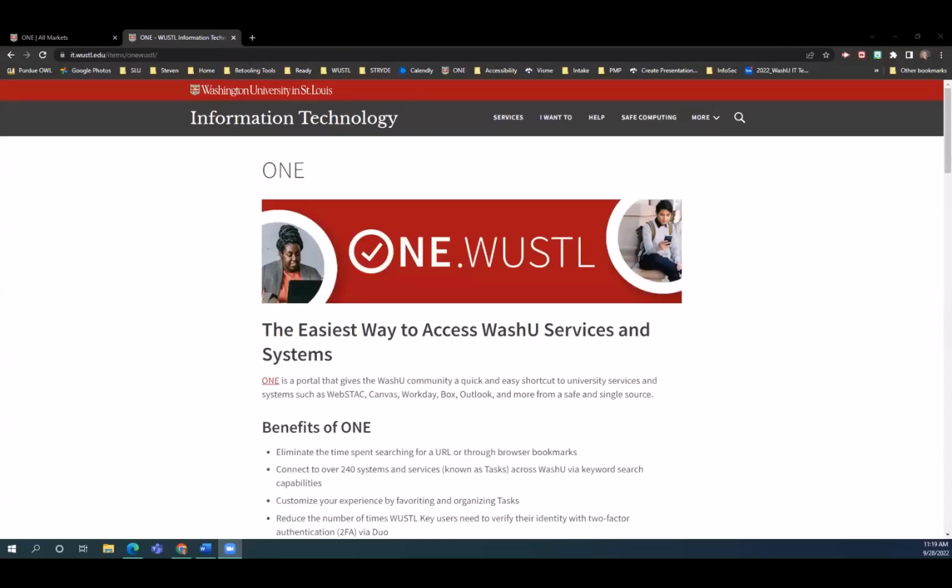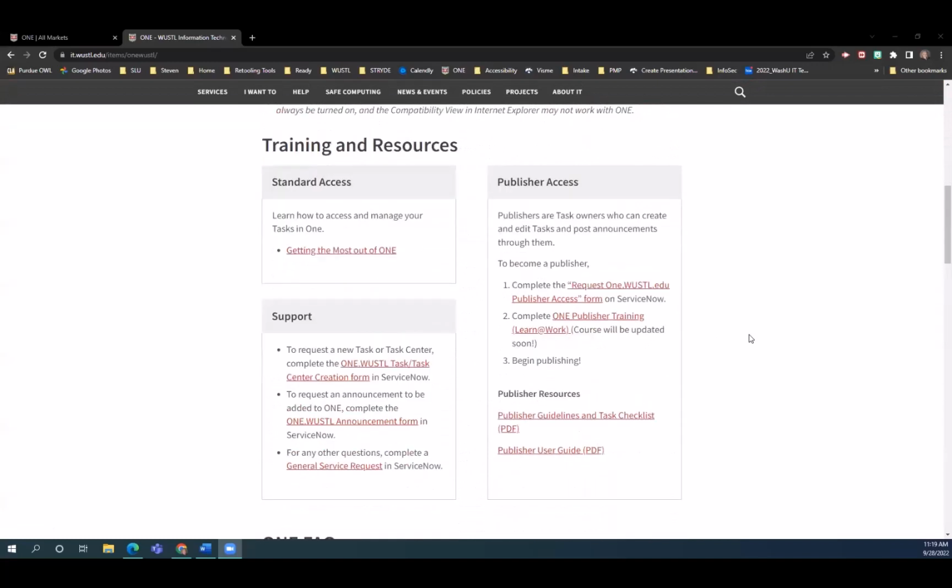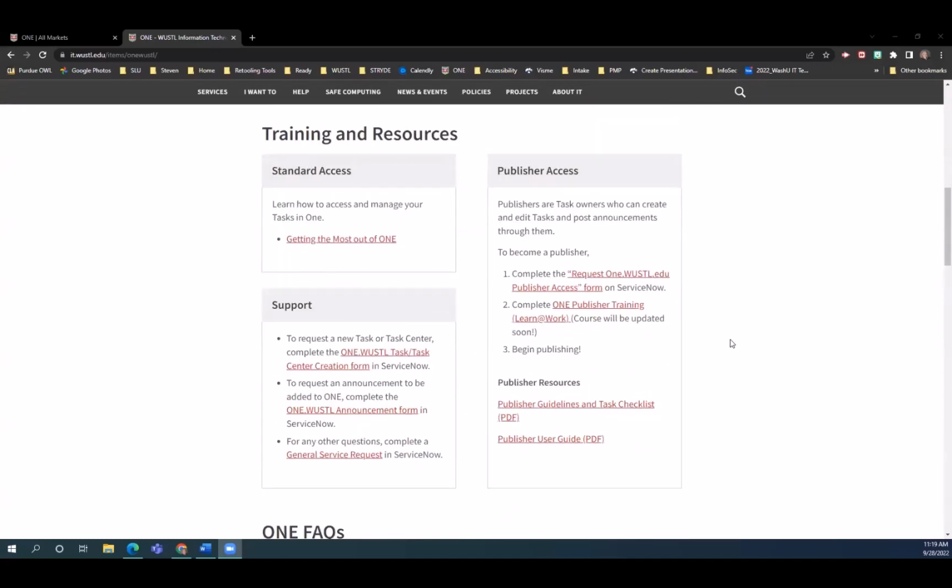All right, so here is our ONE.WUSTL webpage. This is managed by IT. And if you scroll down to about the middle of the page, there's a section for training and resources. This is standard access. This is for everyone in this left column. This web page here is Getting the Most Out of ONE. I'm going to show you what that looks like.